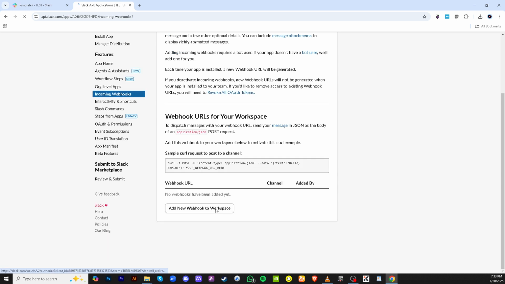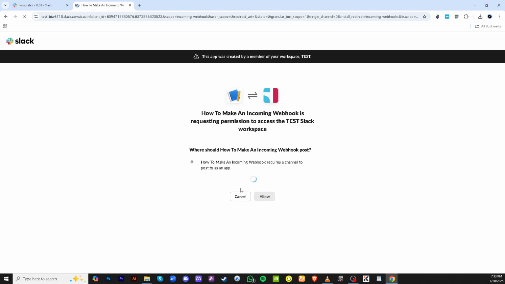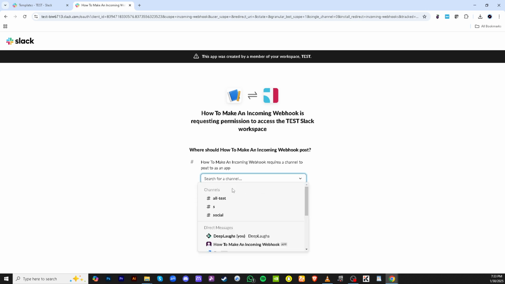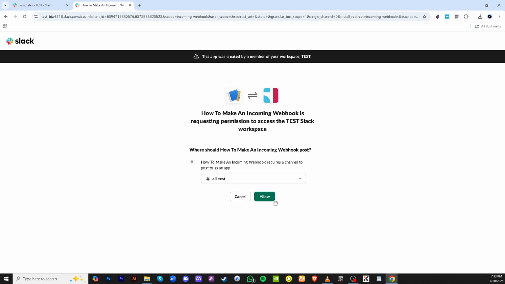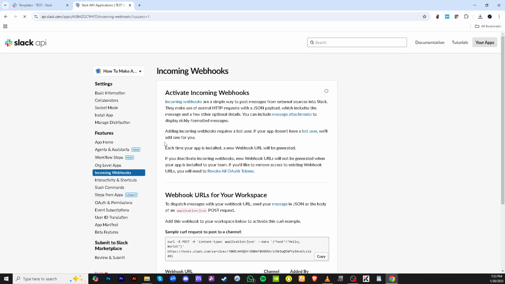Here, take your time to choose the appropriate channel. If it's a testing phase or a specific team's updates, ensure you select the proper channel to avoid unnecessary notifications. After selecting the channel, there might be a default channel like All Test. You'll need to confirm by clicking on it. Finally, click Allow to provide the necessary permissions for your webhook to operate smoothly in your chosen workspace and channel.